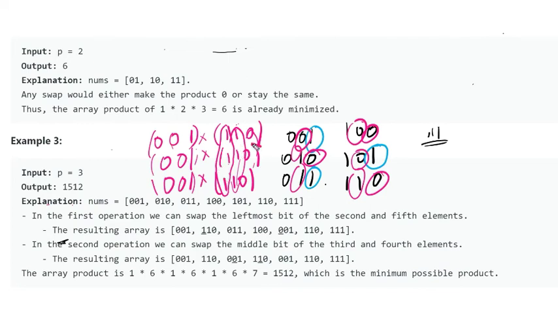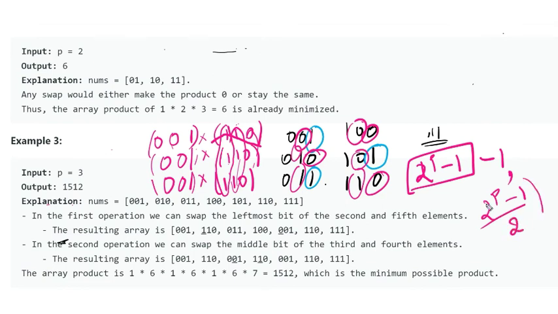What is this number? It is nothing but 1 less than the maximum number, which is 2 to the power p minus 1, minus 1. How many times do you have to multiply this? You have to multiply 2 to the power p minus 1 divided by 2 times. If the number given is 7, then you will multiply 7 divided by 2, which is 3 times.